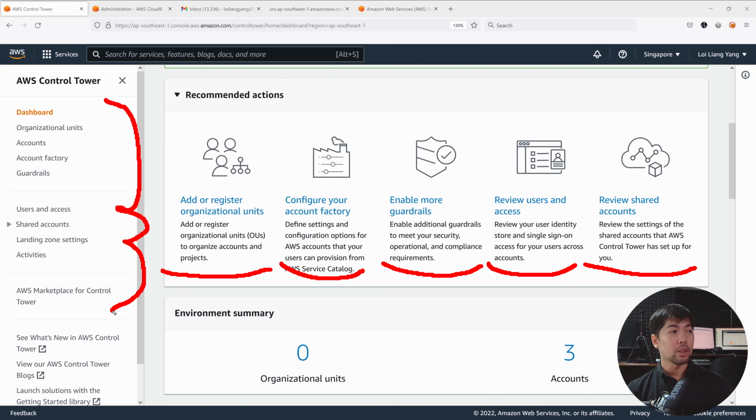So whatever you're seeing on the left side right now can all be accessible either from the first landing page or from the tab on the left. Yes, I know there are a lot of services within AWS Control Tower, but no worries. We will learn one step at a time exactly how we can take advantage of AWS Control Tower to set up all this multi-account governance at scale.